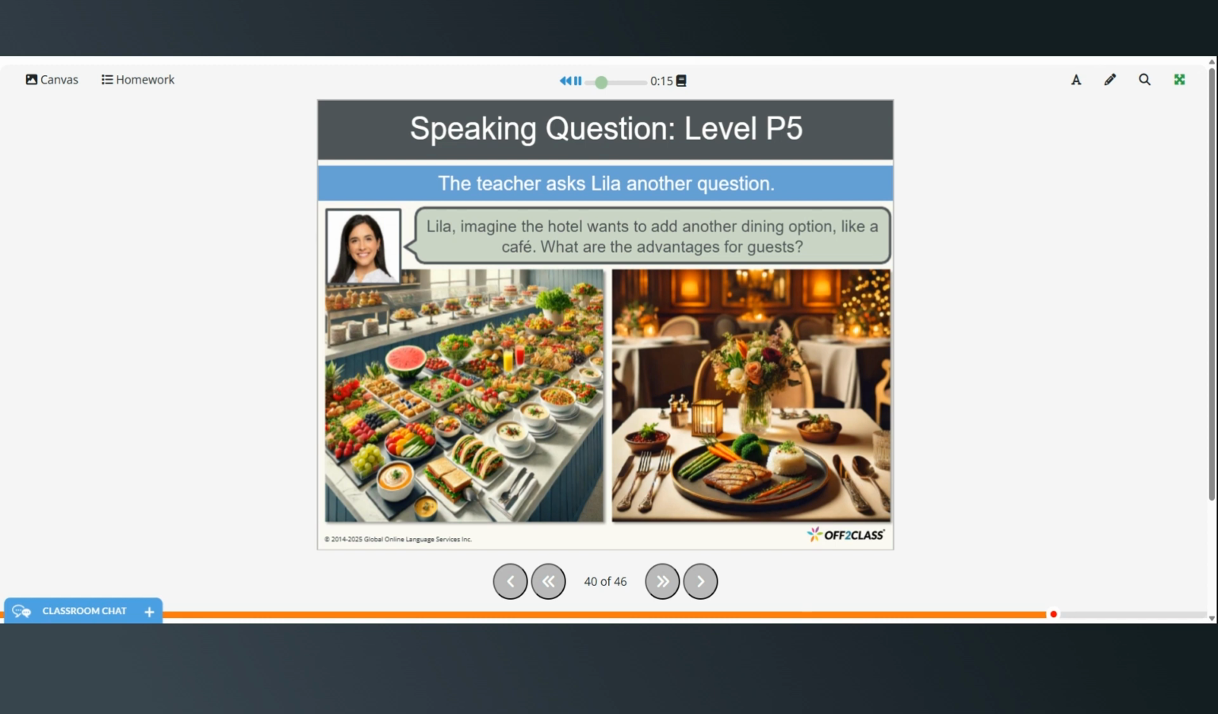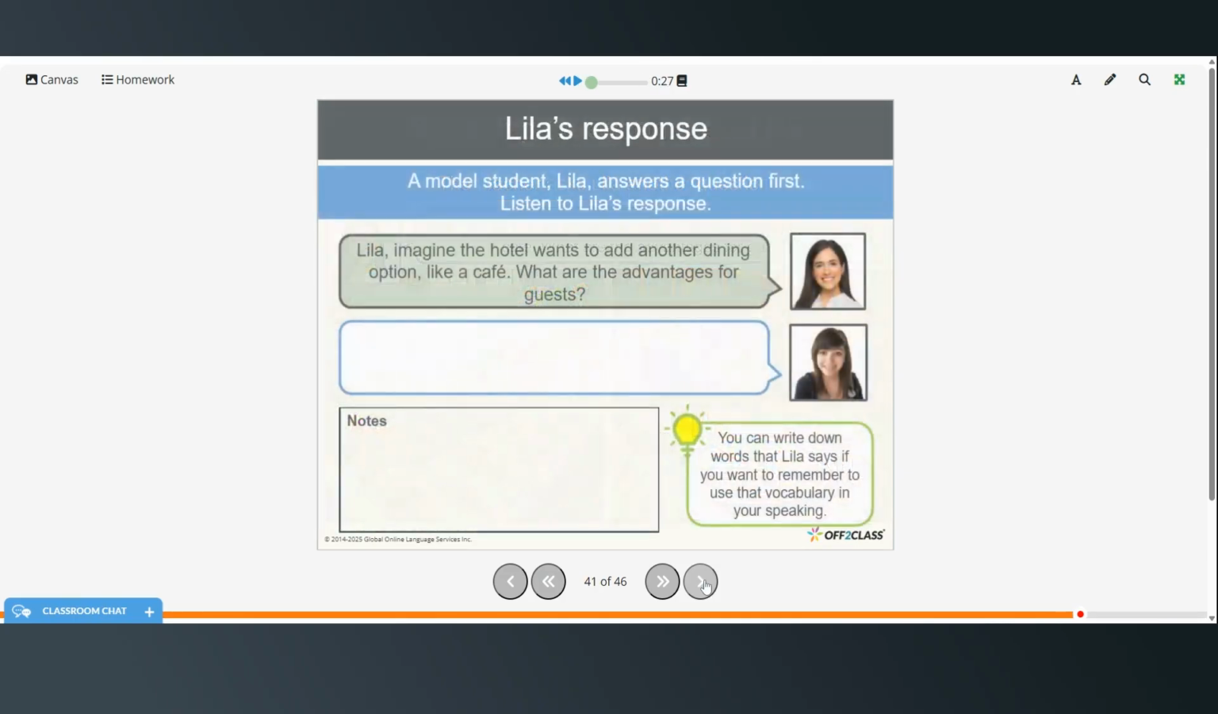Now listen to the teacher ask Leela a question. Leela, imagine the hotel wants to add another dining option, like a cafe. What are the advantages for guests? Now listen to how Leela answers the question.